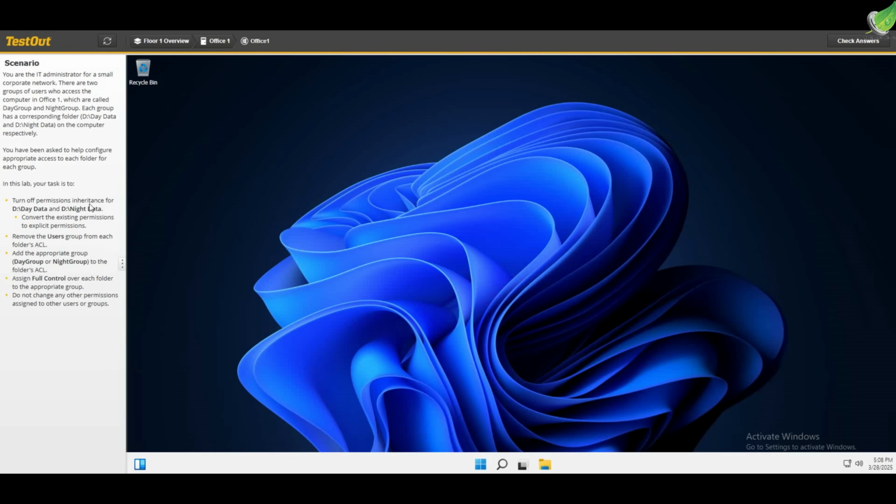We have a couple of tasks here on the left pane that we want to do. We have to turn off permissions inheritance for day data and night data. So let's just get started.